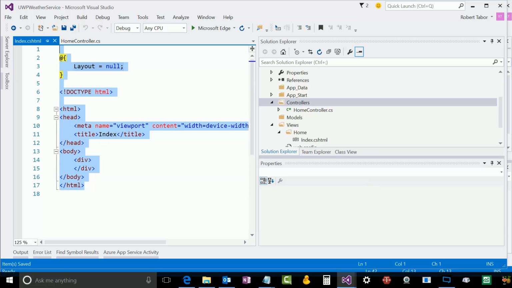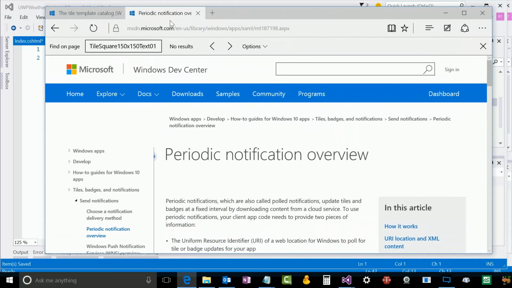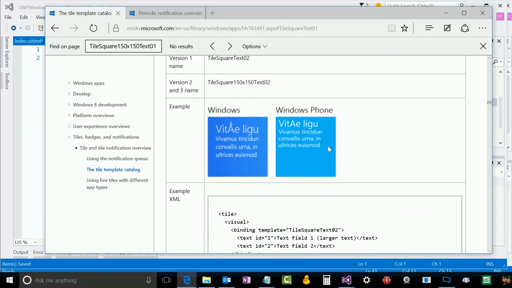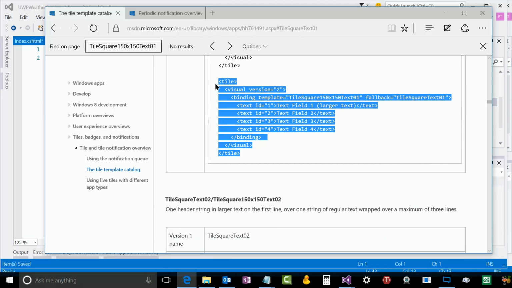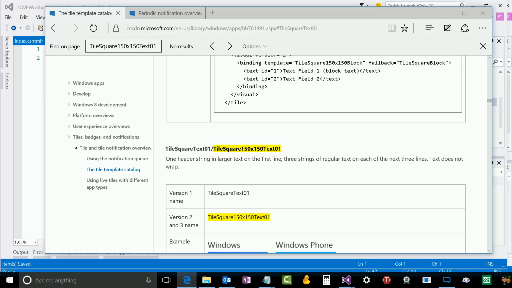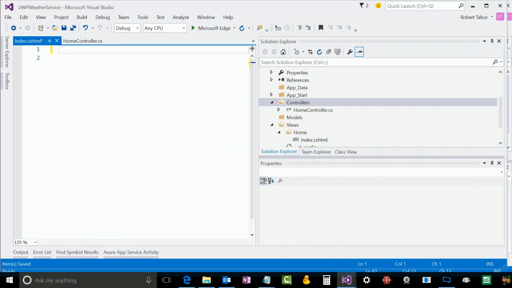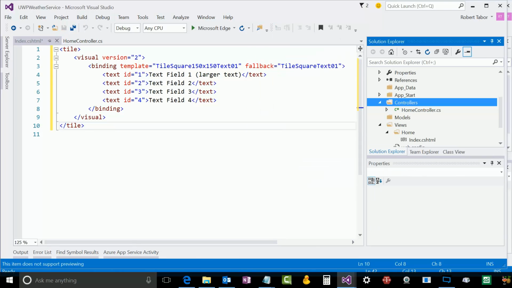Now what I'm going to do is just rip out everything in the index.cshtml page, and what I want to do is come back over here to my template catalog, and find template 01 right here. Okay, so this is what I'm going to grab, the tile square 150 by 150 text 01 template. And so I've copied that and I'm going to paste it here. And what I want to do is actually replace all of this stuff.